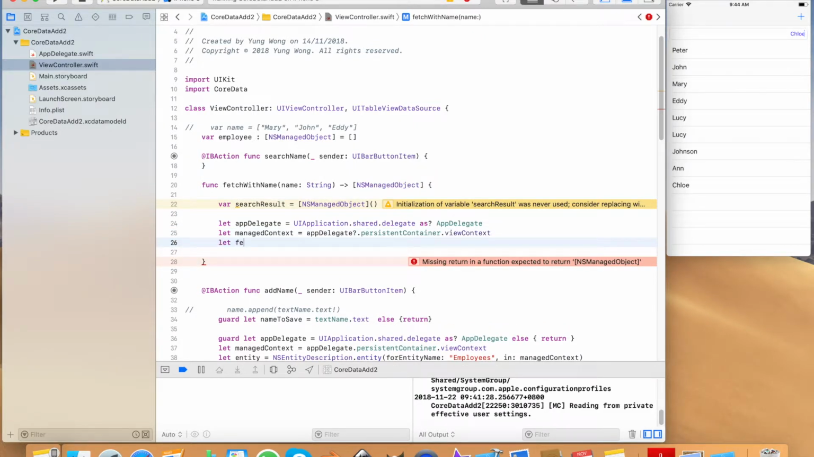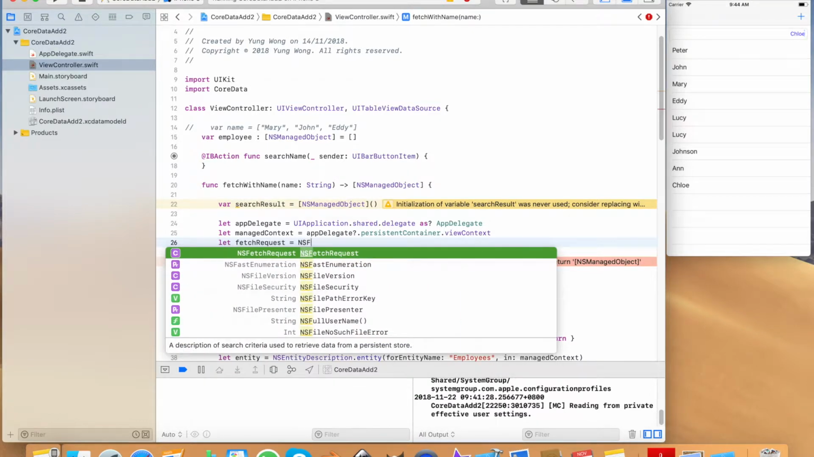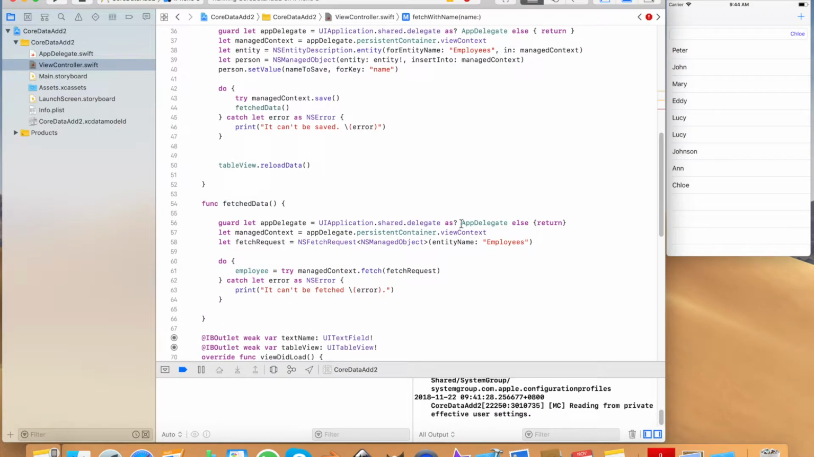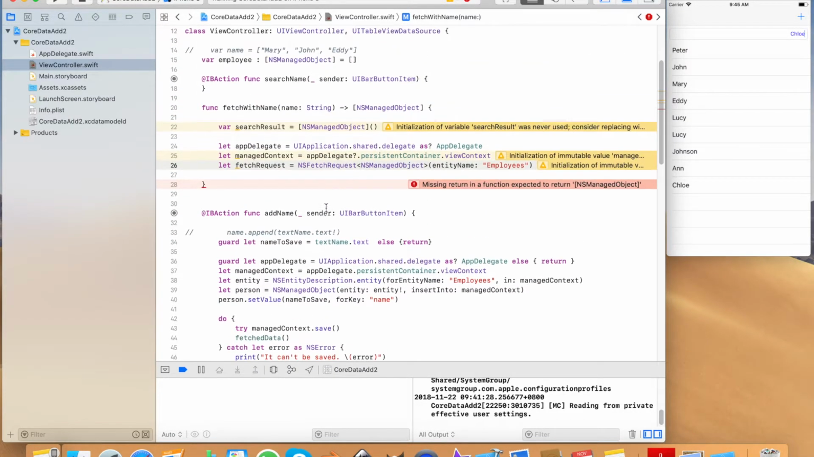And then I need to fetch the entity. The fetch request will be equal to NSFetchRequest of NSManagedObject, and the entity will be Employees. Okay, up to here, if you look at the fetch we created last time, it's almost identical. So they are the same.